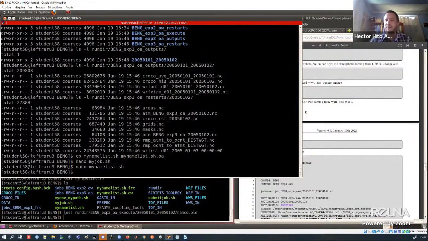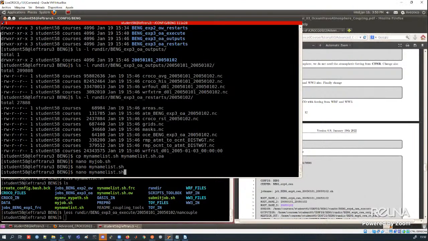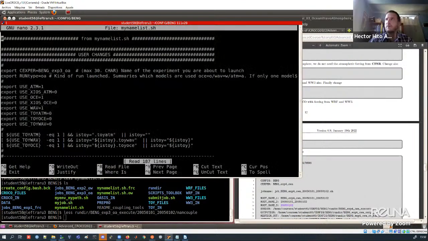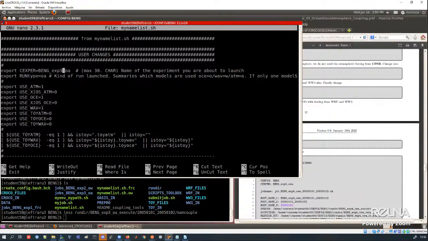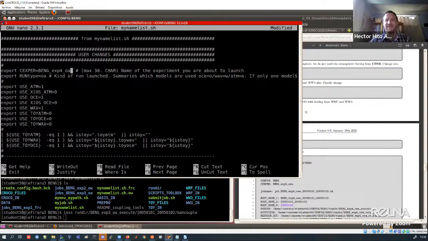Well, exit now. Andrés, I think you forgot to change the run type, because you're having ocean, wave, atmosphere. Yes, thank you. Here I have to change the run type for the executable and the experiment name. Thank you.